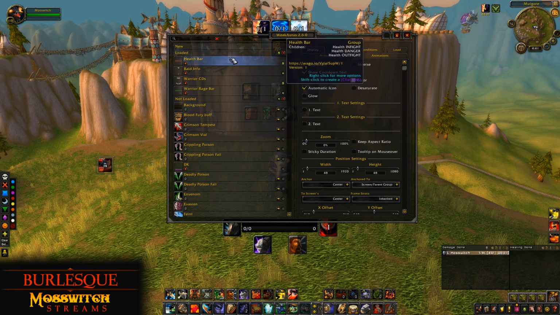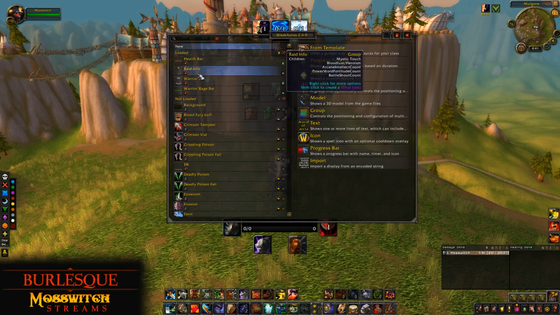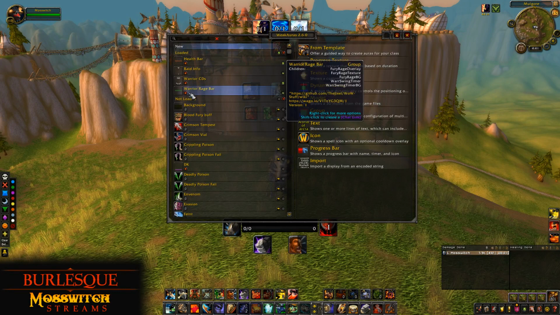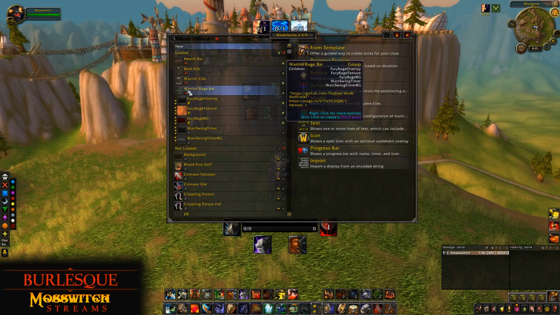The last thing I want to kind of show here is groups. You'll notice here that I've got a number of things that are set up, and they've just got this little plus sign, and you open them up and they have multiple things in there.